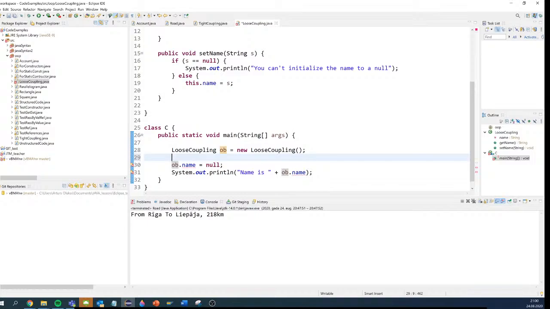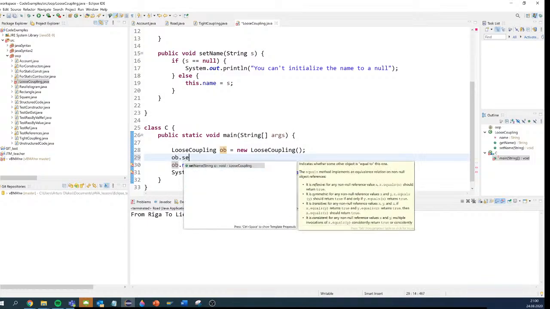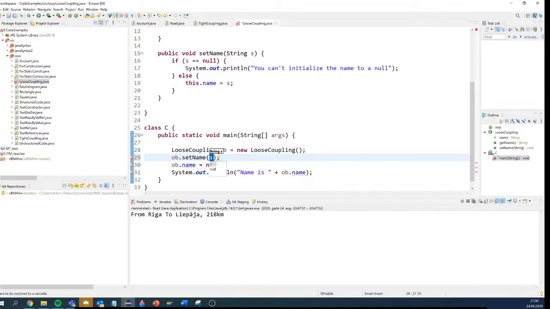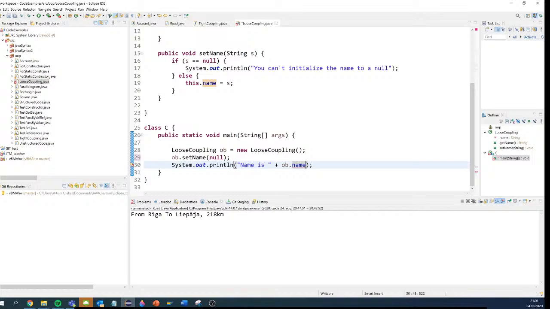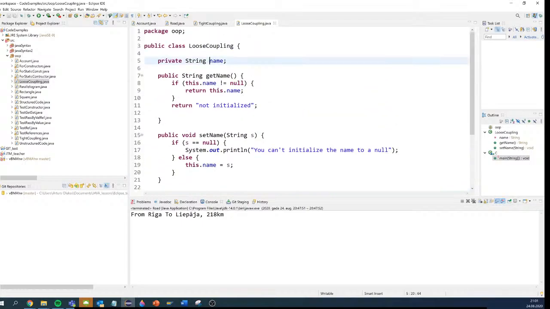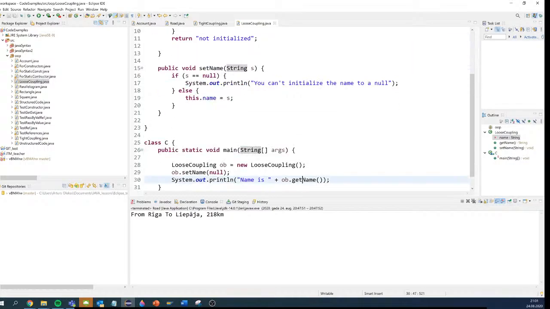And now we have to call the method setName. For example, we provide null here, which is fine from the syntax point of view. Again, it is also not possible to read the value directly. So for this purpose, we use getName, and it will return the name which belongs to this object.